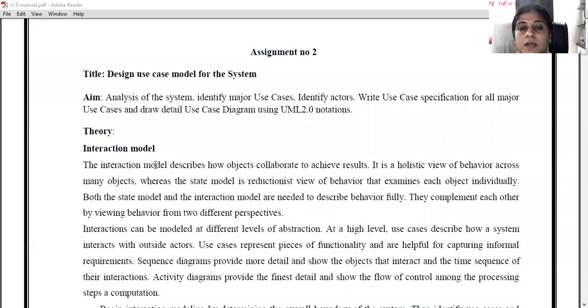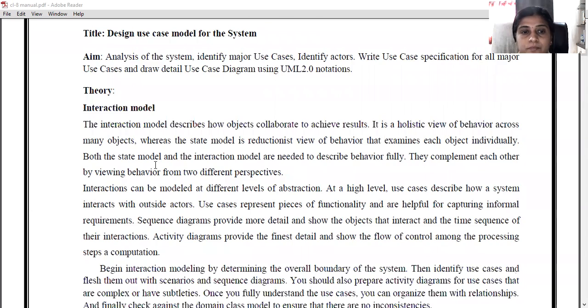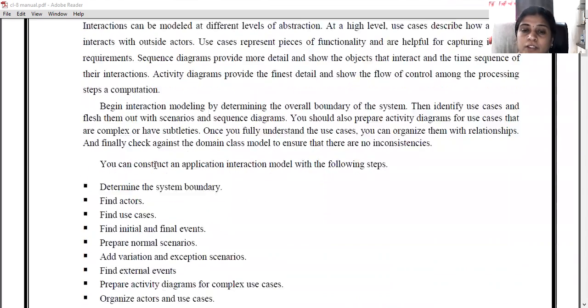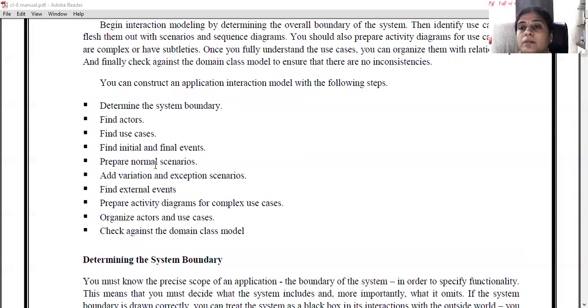While sequence diagram provides more details to show how objects are interacting with each other, activity diagrams give the finest detail and show the flow of control among the processing steps of computation. So moving towards the interaction model, what are the steps? How can we mention the interaction model?